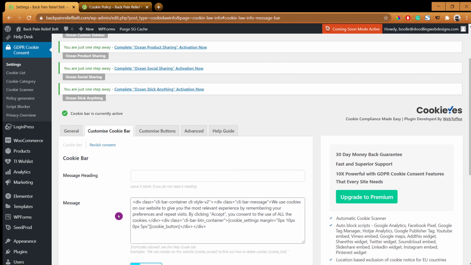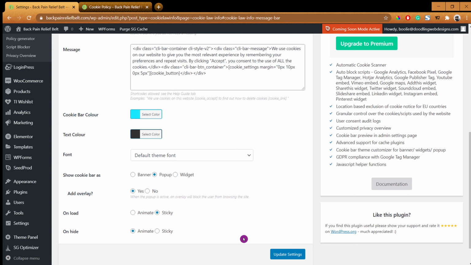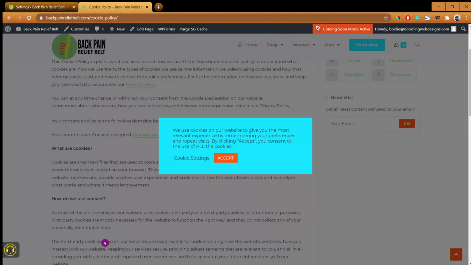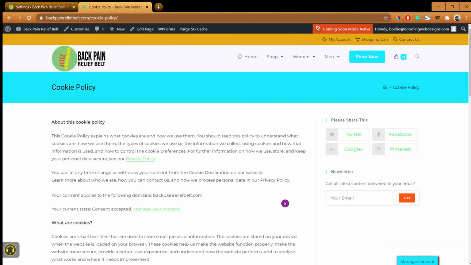tab we are going to select pop-up to show cookie bar as pop-up and click update the settings. We will make the content bar pop up instead like this, and click accept button to come back to the current page, and everything looks good so far. And the short code on the cookie bar policy that we saw previously is gone now.